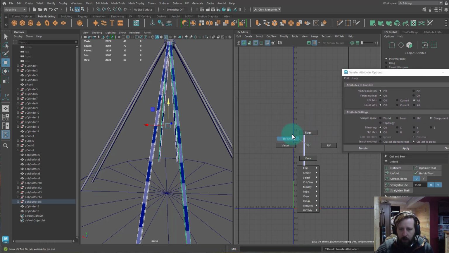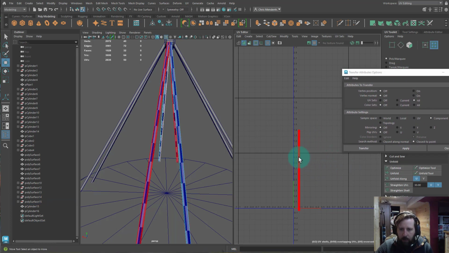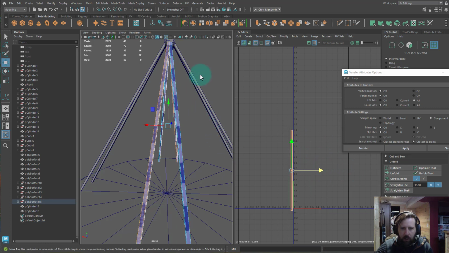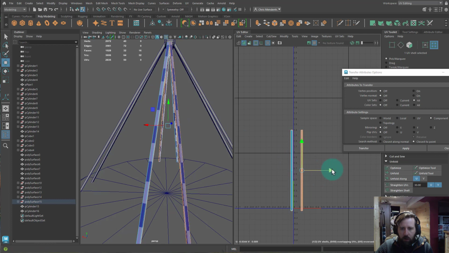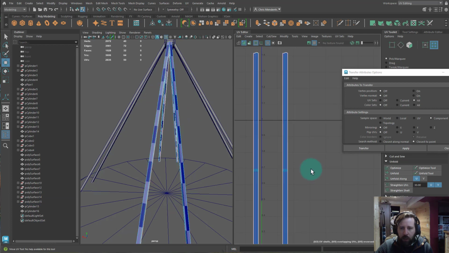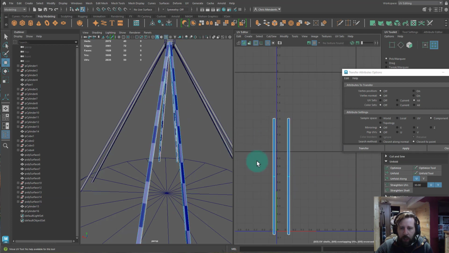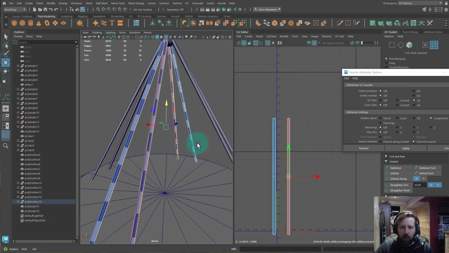And you'll see that now that applied, let me select just, see how it gave it the same UVs, which is awesome. So you don't have to unfold that again. It'll just continue to stack them on top of each other, so you can unstack them later.